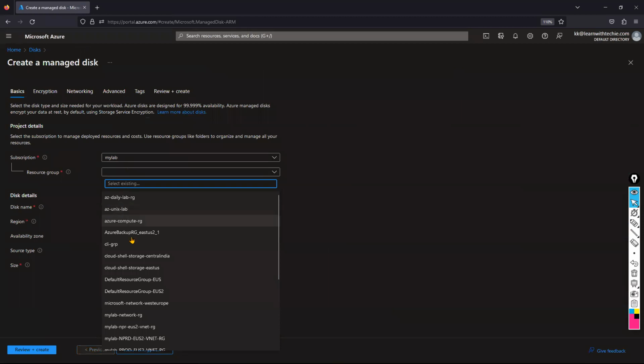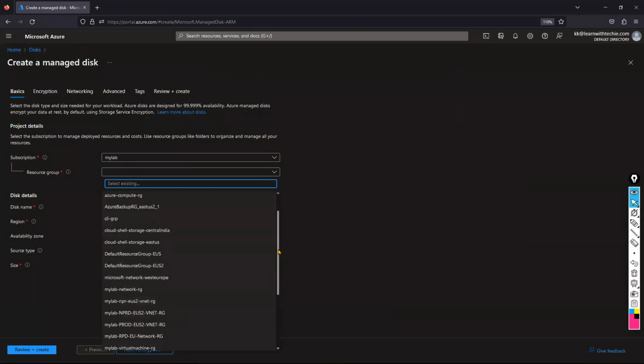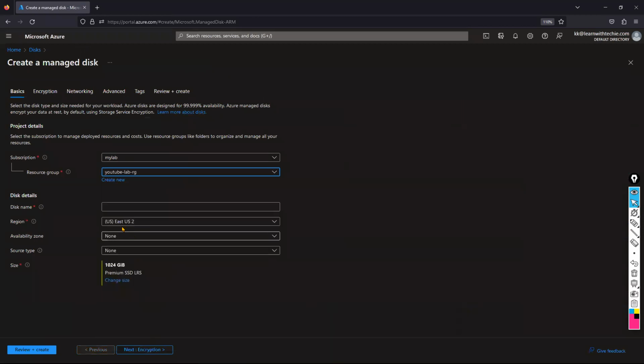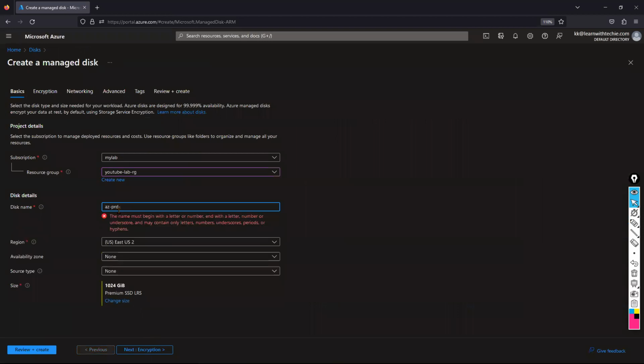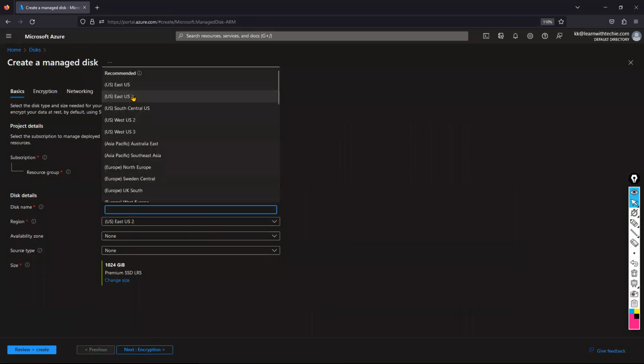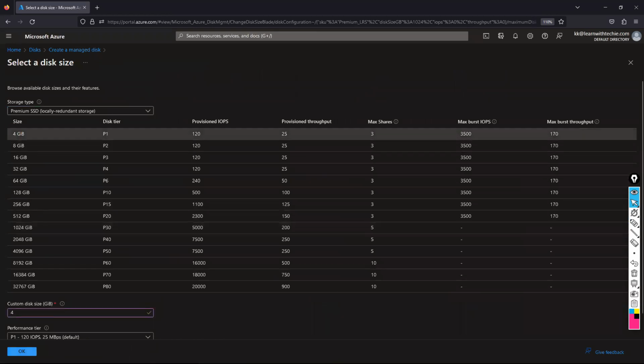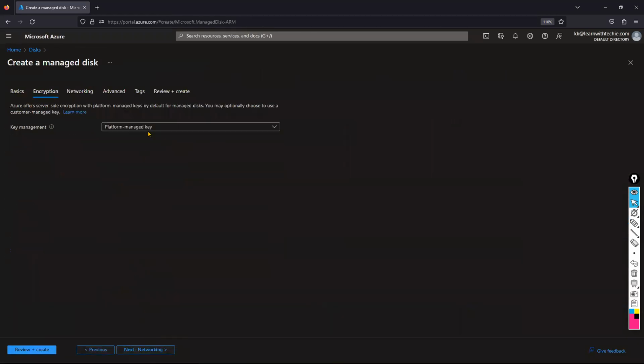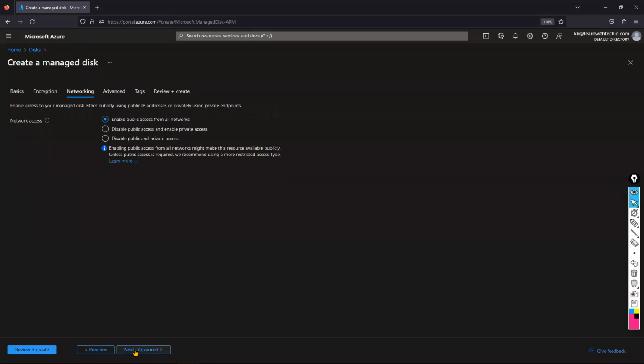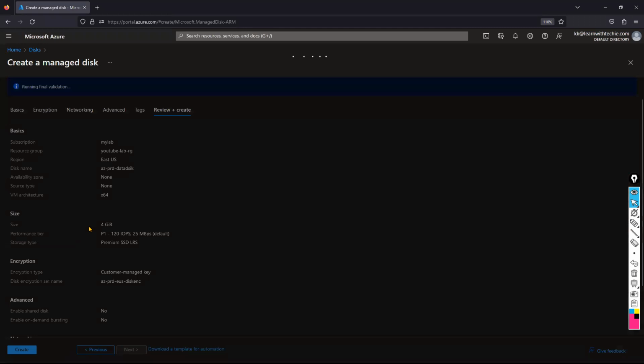So now, will it work or not? Let's see the output again. So here, AG-PRD-data-disk like that, and East US, and for the size I'm providing the lowest size, and next, customer managed key, and nothing else. Review and create.